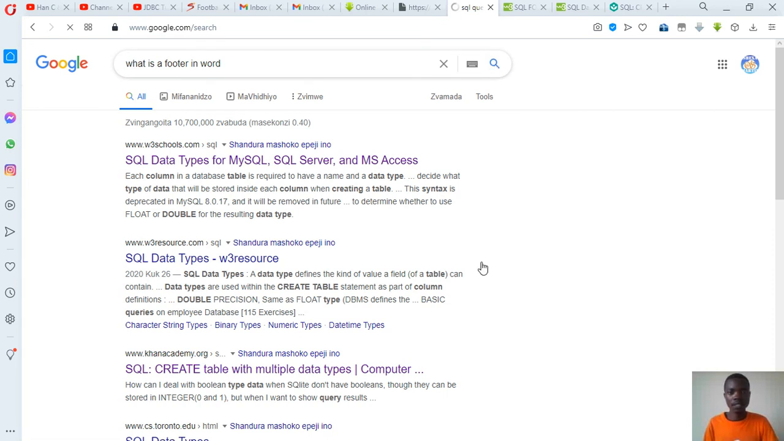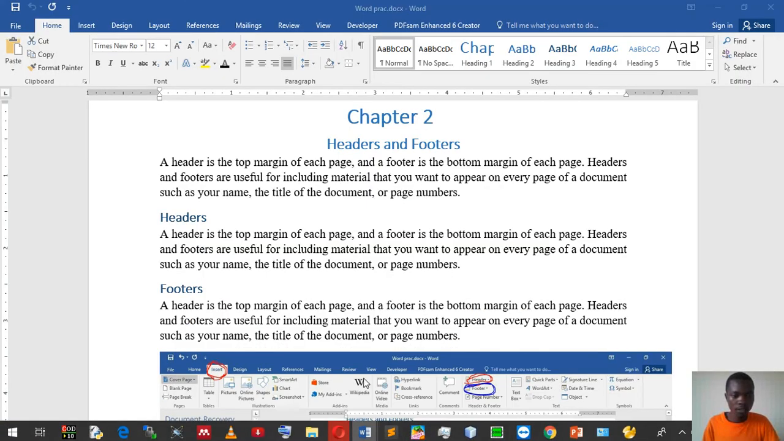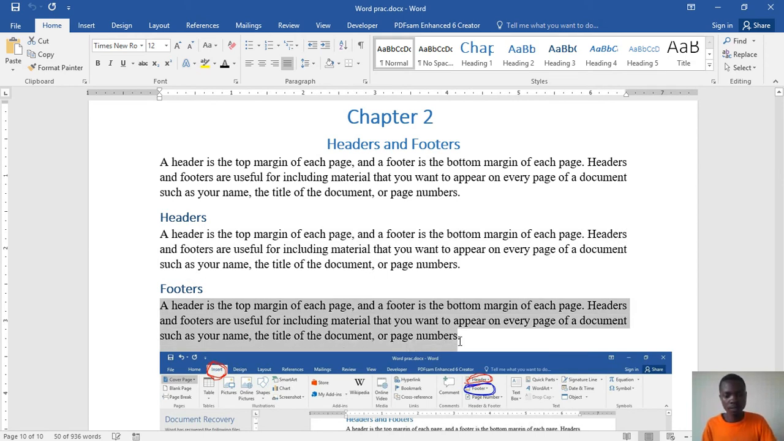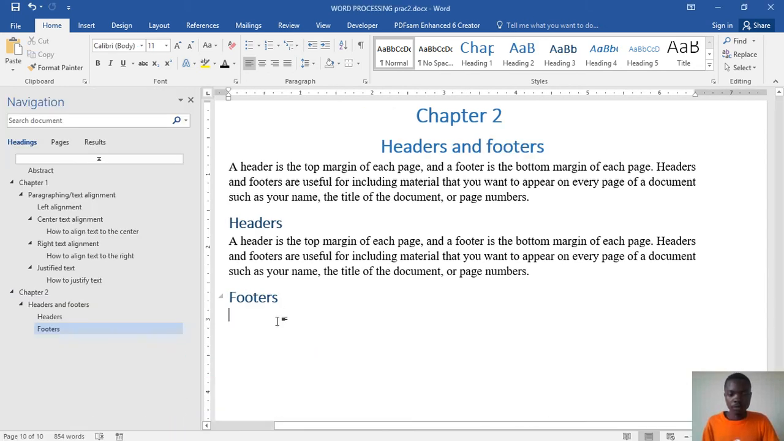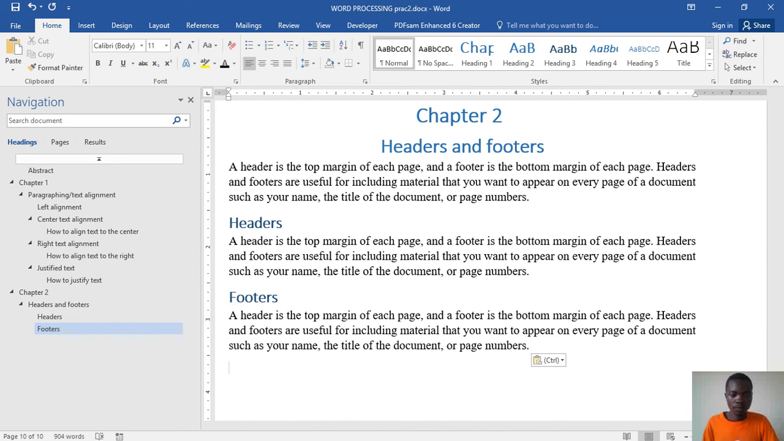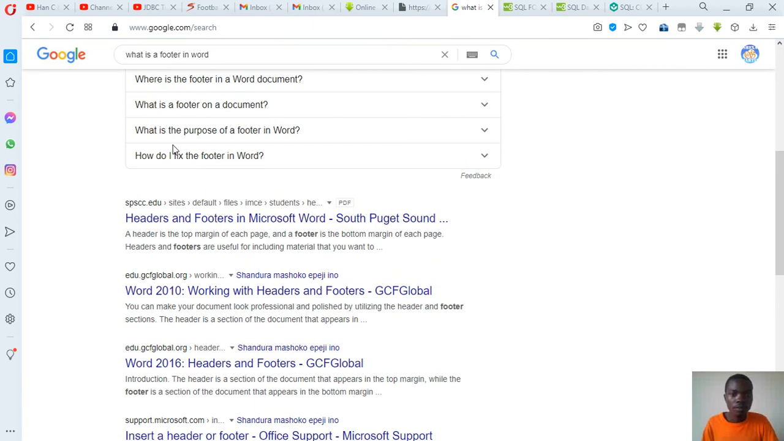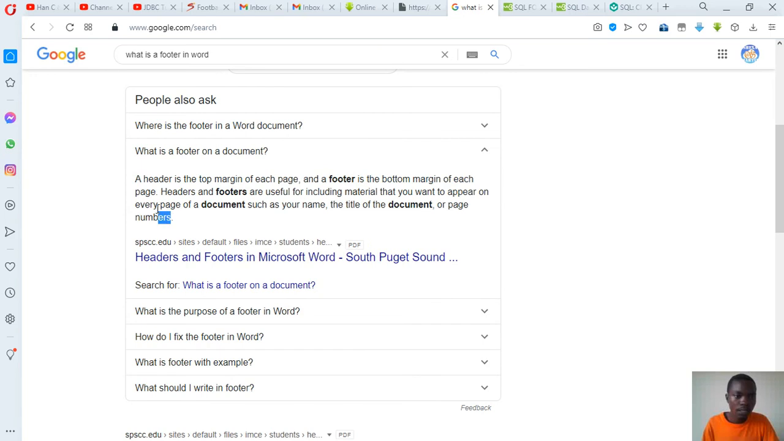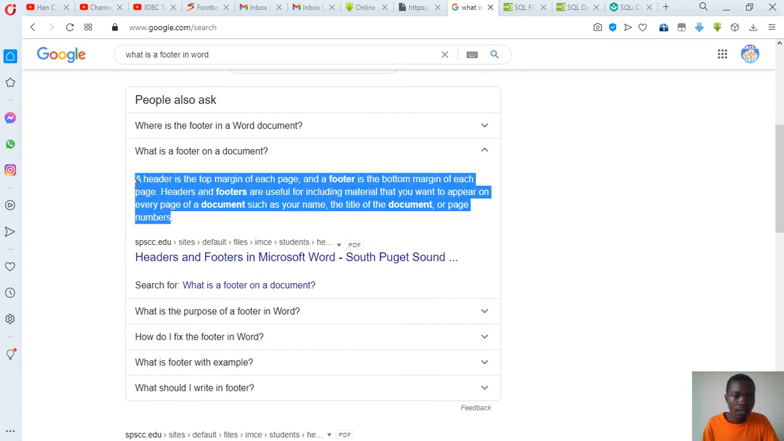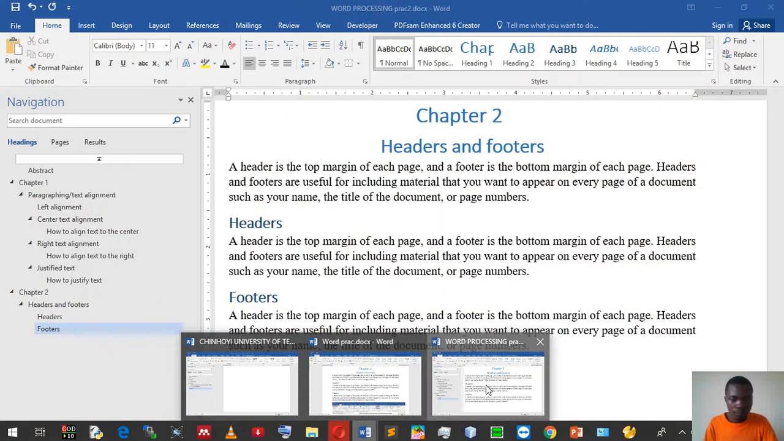And then what we want to do is to copy that text and paste it into our document. This is taking time, so we're going to just paste this text, or change it as we get the answer from Google, from Dr. Google. Right, so now let's check our answers. Here they are. What is a footer in a document? Let's just click here and then copy this. A footer is the bottom of each page, and then Ctrl+C, and then we can come and paste it here.